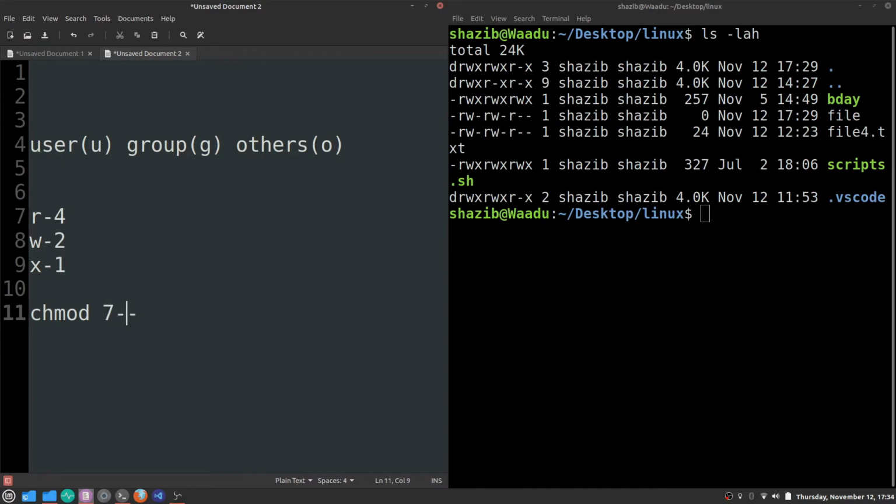And if you want to give the group only the privileges of read and execute, read has a digit value of 4, and execute has a digit value of 1, so 4 plus 1 is 5. Similarly, if we just want to give others only the privilege of reading, of course that is 4, and then the file name. So let's jump into our terminal.